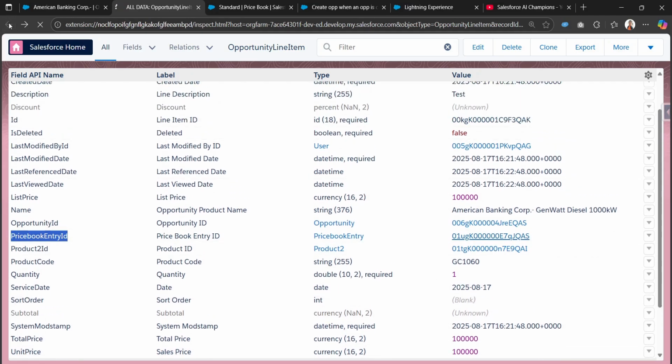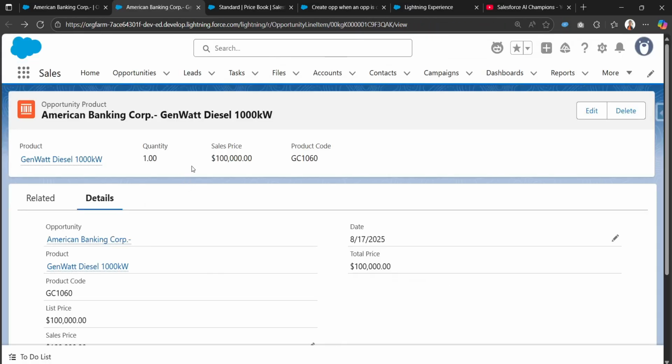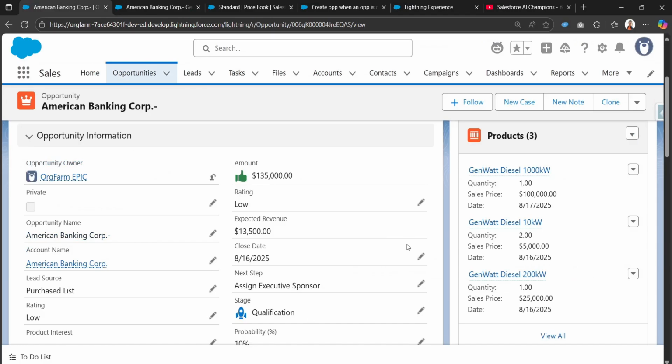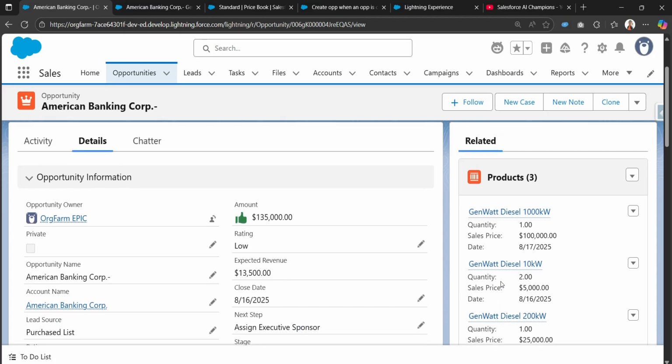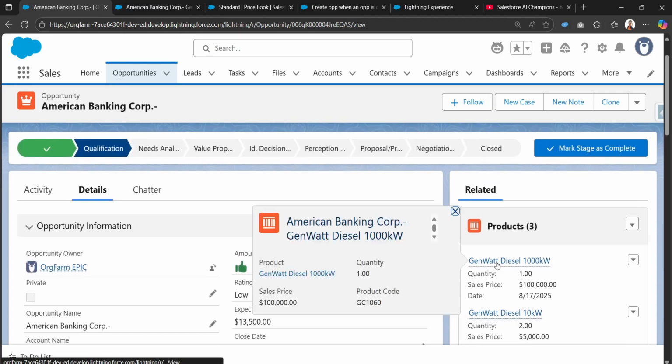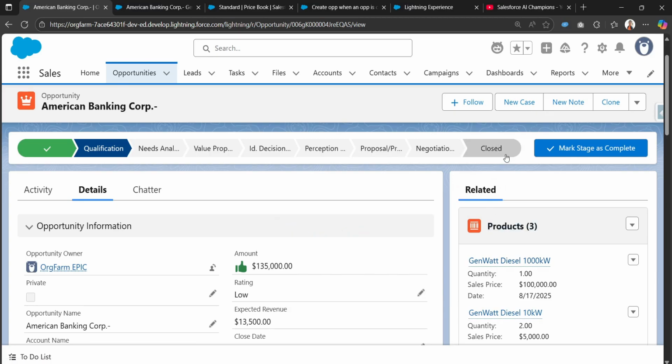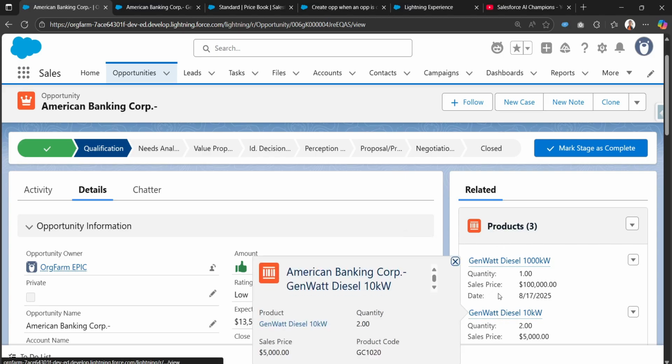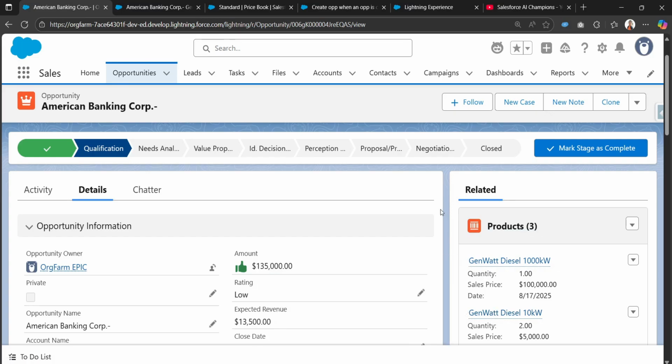In this regard, I will be creating a new scenario for a record-triggered flow. Whenever an opportunity record has some opportunity products and the opportunity is getting closed, we will create a new opportunity, and whenever we create the new opportunity record, we will copy these opportunity line items into the new opportunity, right? So this will be the use case for the next session.